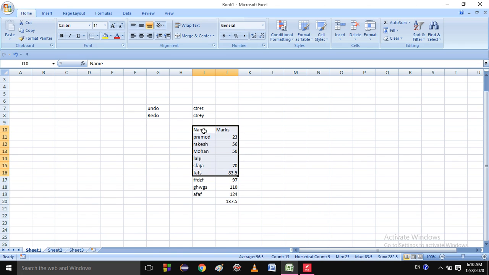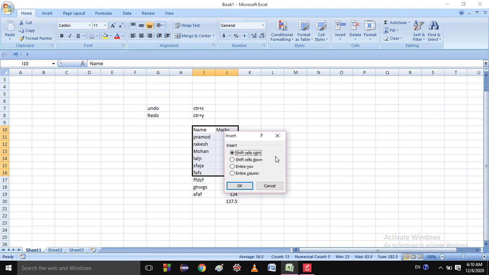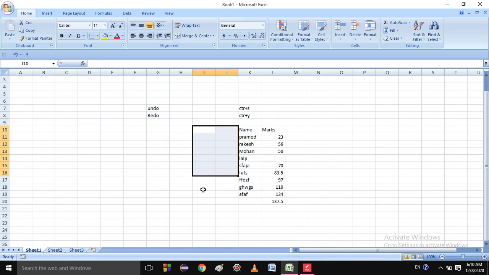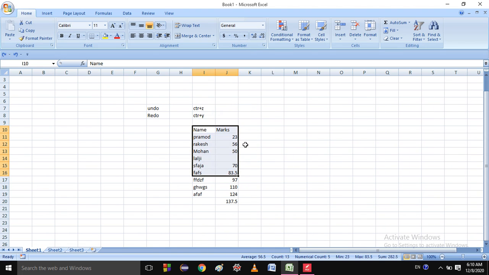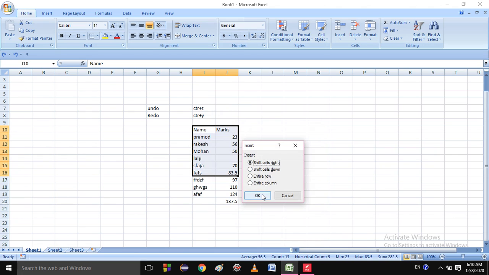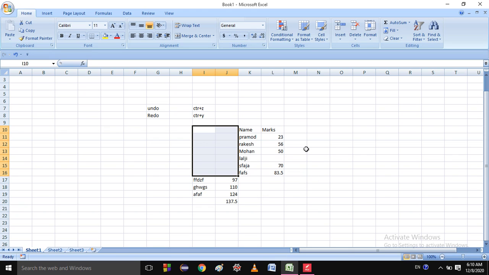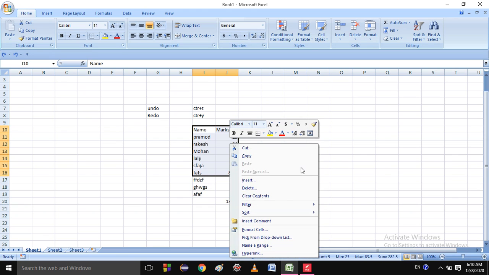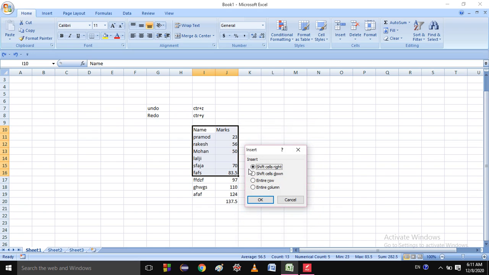Suppose I have selected this one, and click over here, click on insert. Shift cells right, shift cells down, entire row, entire column. If I select entire column, you can see on the left side a blank space is created. If I choose shift cells right, you can see our cell is shifted to the right. Next, if I click shift cells down, you can see these cells go down. So these are the options, many options you can use according to your need.